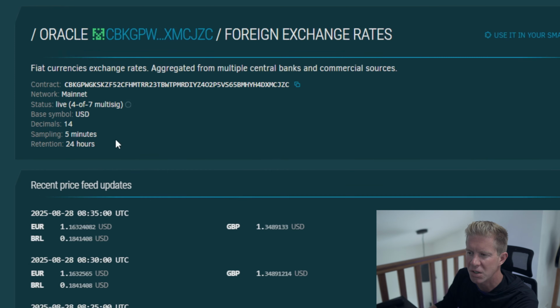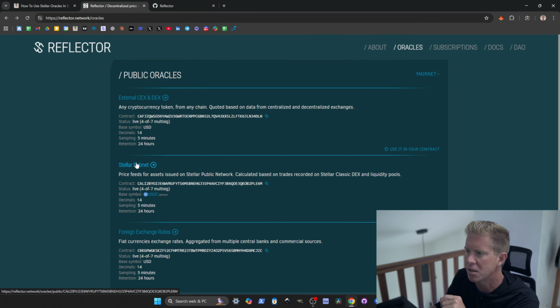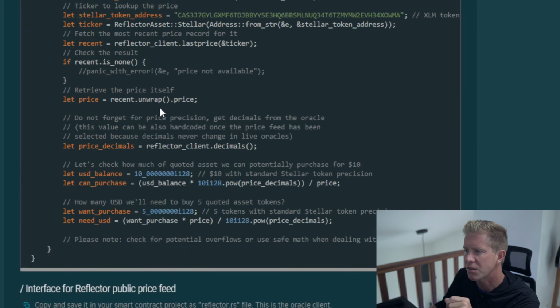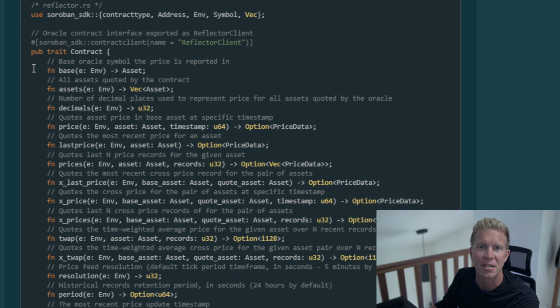And for all of these, you can see it's got a sampling period of 5 minutes, decimals 14, and the base symbol, I think for all of this, is US dollars. If we go back into the Stellar Pubnet, we can go into using it in our smart contract. You can see it gives us a simple little interface here for interacting with the smart contract, which is hosted on Stellar. The one we really want is going to be this last price.